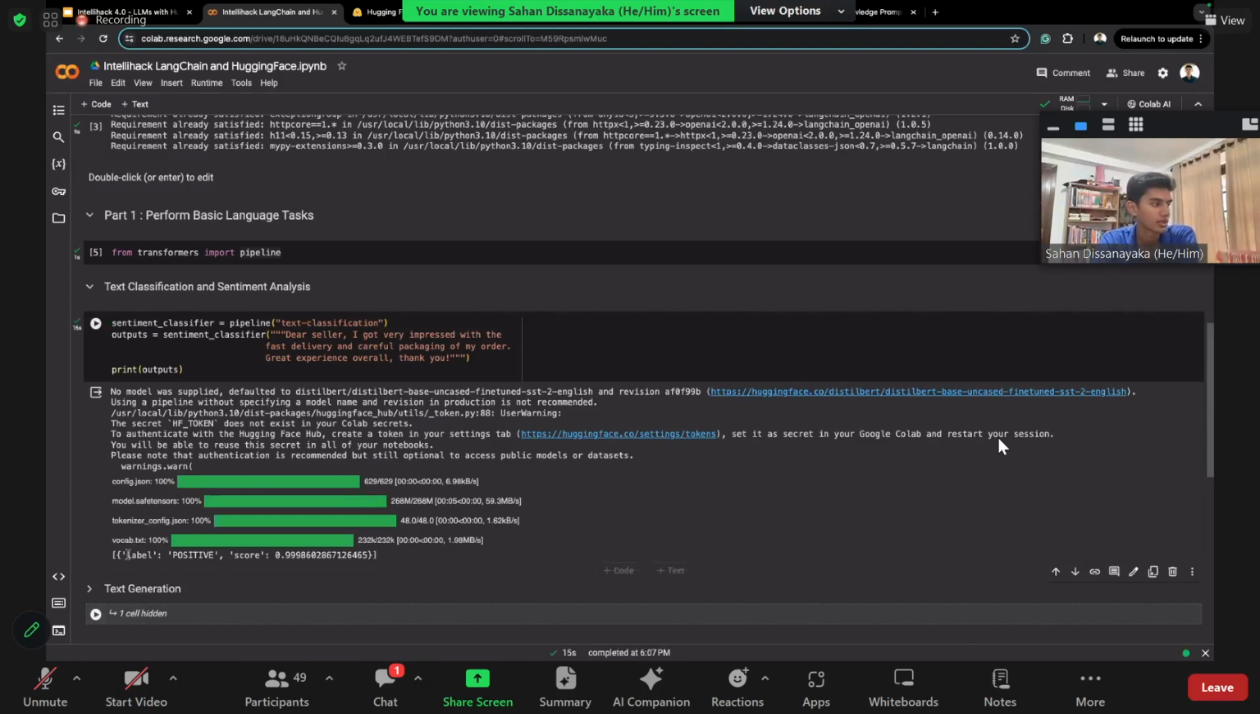So you can see the label is positive because it's a positive review actually. It seems correct, because you can see: dear seller, I got impressed with the fast delivery and careful packaging of my order. So it's a positive feedback.